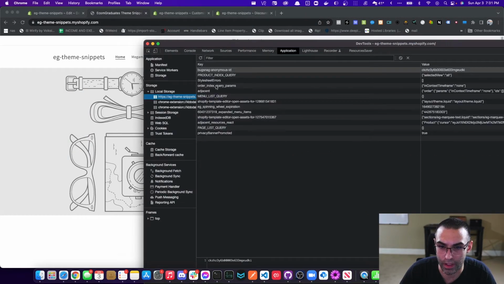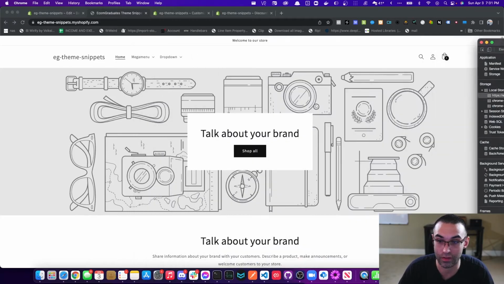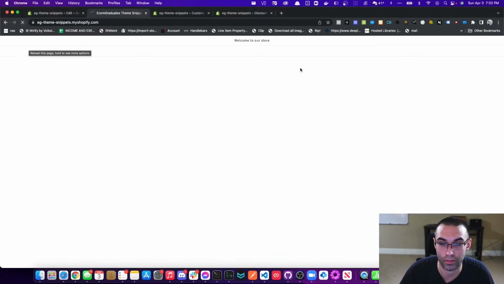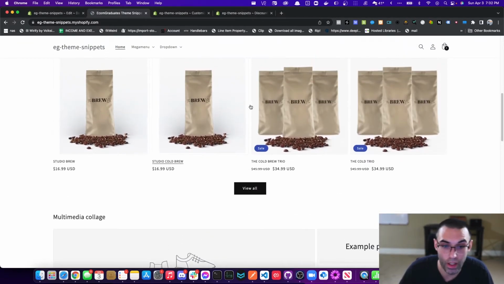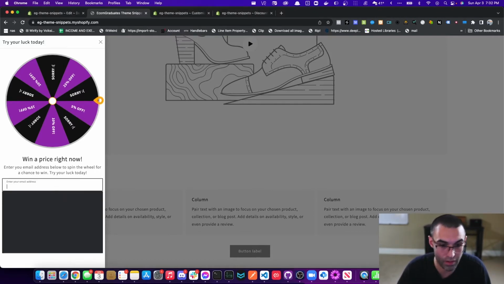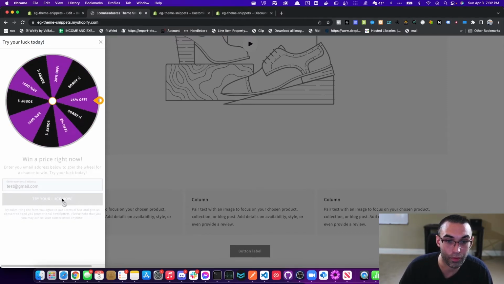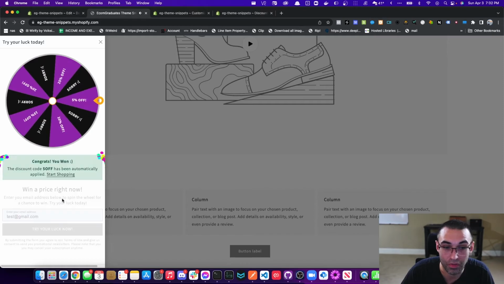So we go into applications, and you'll see under local storage we have an EG spinning wheel expiration. So we're going to delete this just for this example. I'm going to refresh, and we're going to wait about 5 seconds. So pretend like you're a customer, you're navigating, you're like, oh wow, I really like these products, cool. Oh, we have a chance to win. Let me just enter my email. Okay, try our luck. Hopefully we win. Maybe we won't. Maybe we will. I don't know. We'll find out. Hey, we won 5% off.